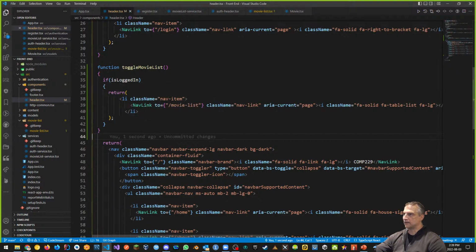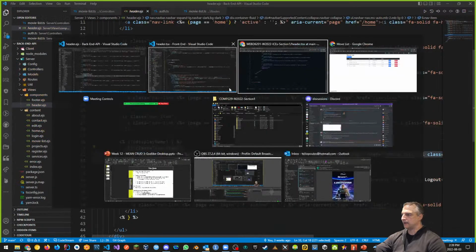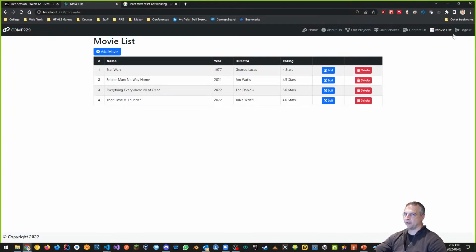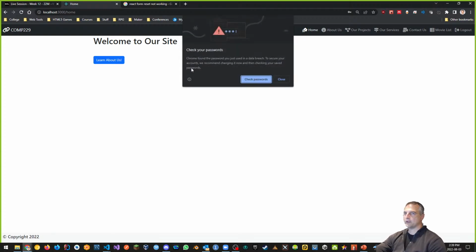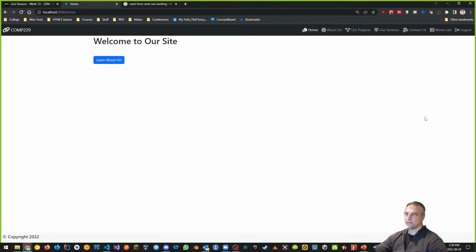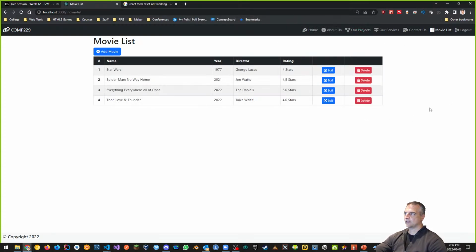And when I did that, if everything goes well, then if I go back to here and if I log out, you can see instantly that there's no movie list. But if I log in, then we get the movie list link, which is right here, where I can just see the movie list here again. So that pops up.